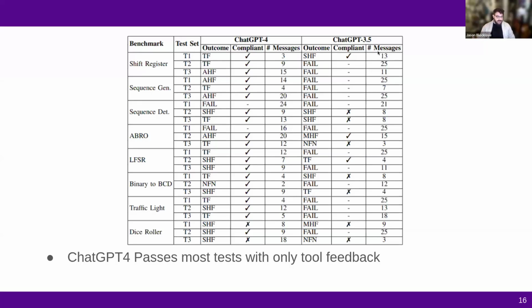And we see that general trend continuing from GPT-4 and GPT 3.5. GPT-4 was able to pass the majority of the tests using only tool feedback. There is this interesting middle column here where we say if a design is compliant or not.